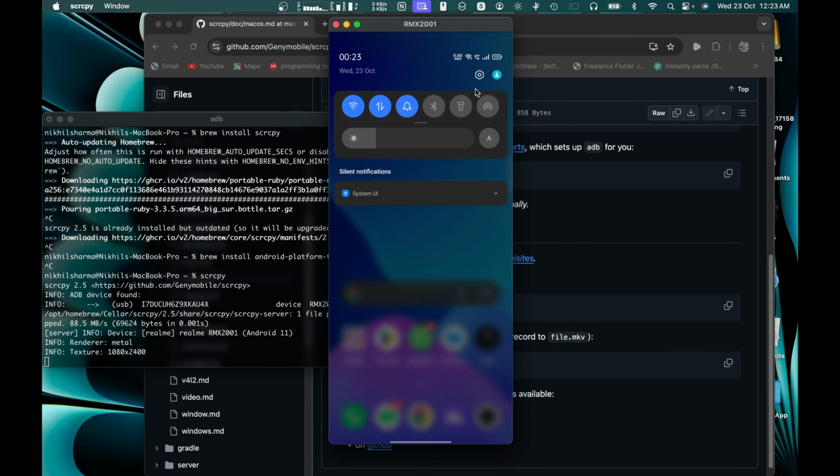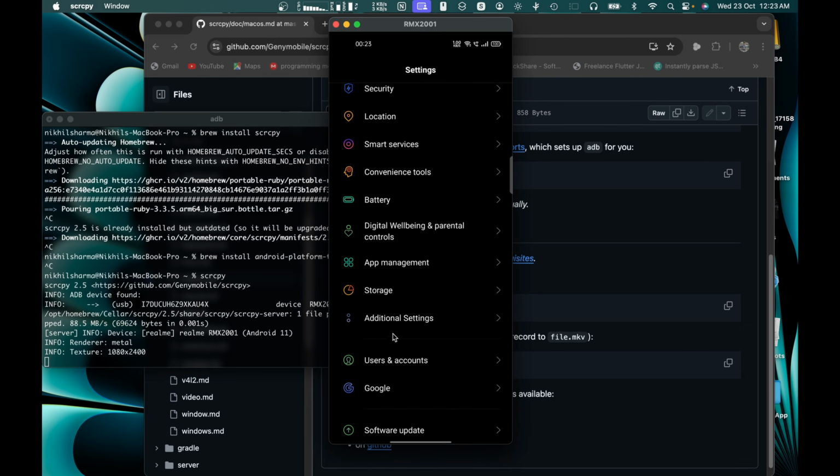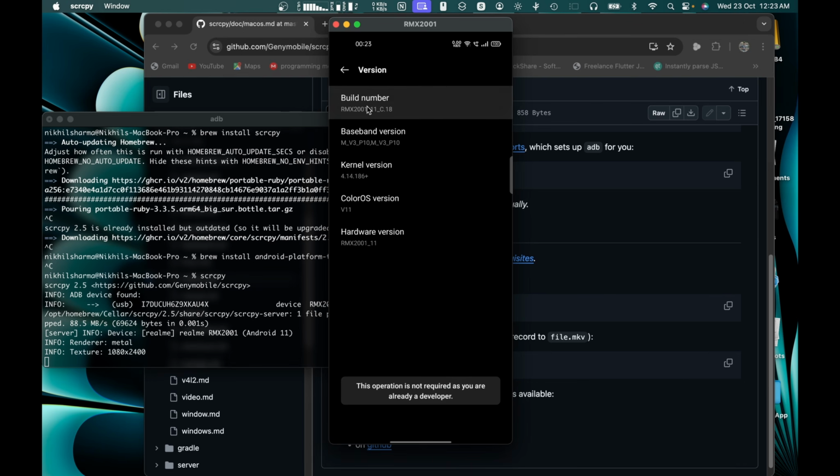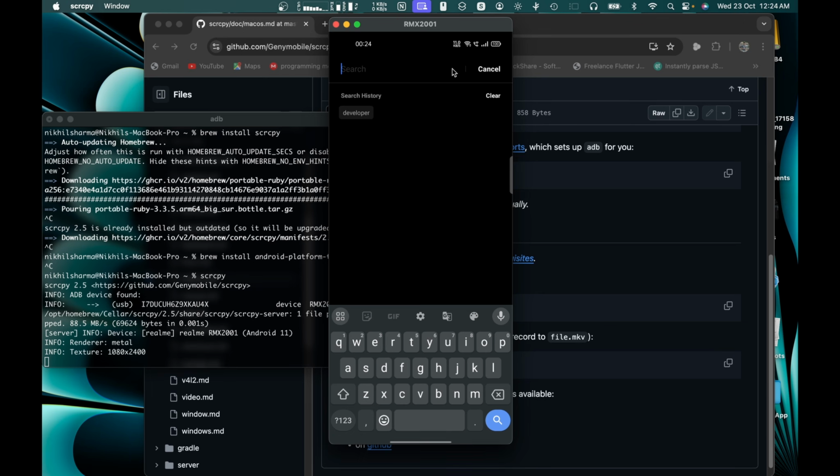Now let's set up your Android phone. Connect your phone to your Mac with a USB cable. Enable USB debugging on your phone by going to settings, about phone, finding build number and tapping it 7 times. Enter your passcode if needed. Go back to settings, search for USB debugging and enable it.